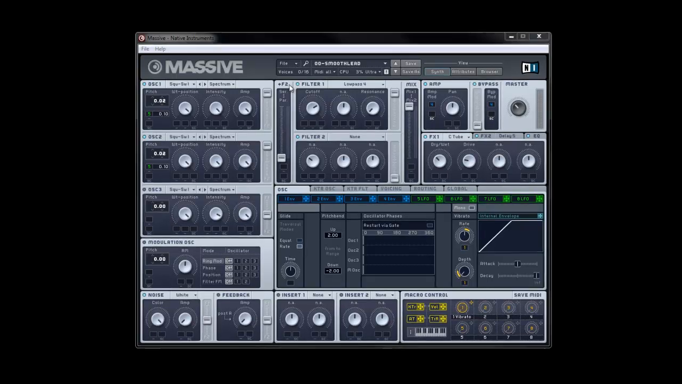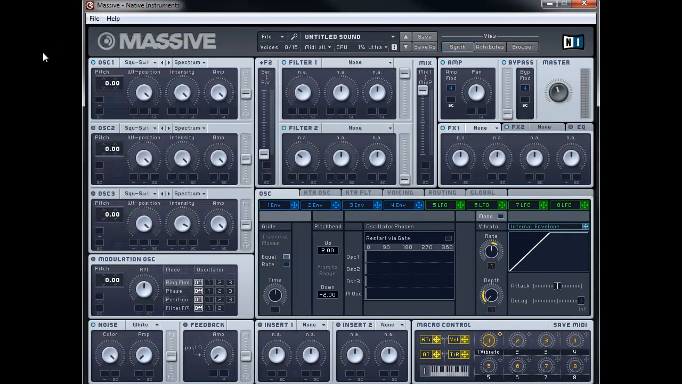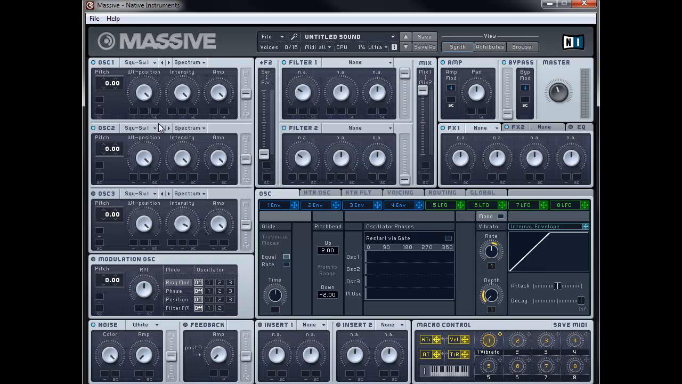So the first thing we're going to do is initialize. So File, New Sound. So we've got a blank canvas to start working with. Now as I said before, it's basically just two saw waves going into a low pass filter. So we're going to turn on oscillator 2. So we've got oscillator 1 and oscillator 2. And we're going to select from the menu square saw 1 and square saw 1 for the other one.